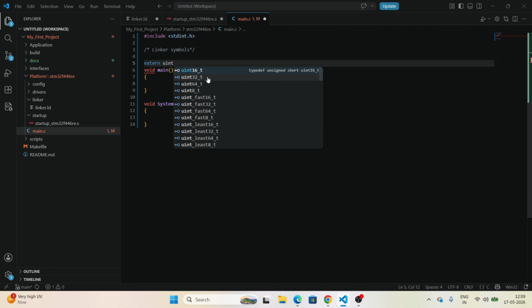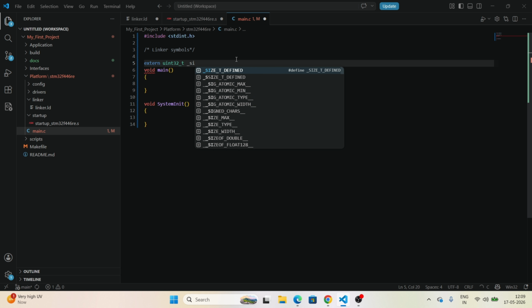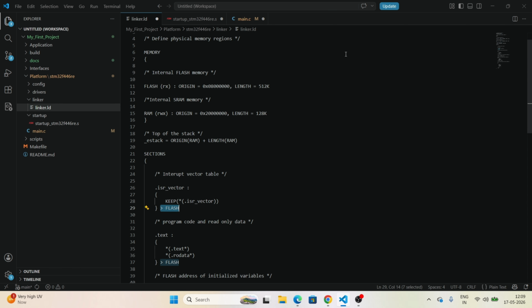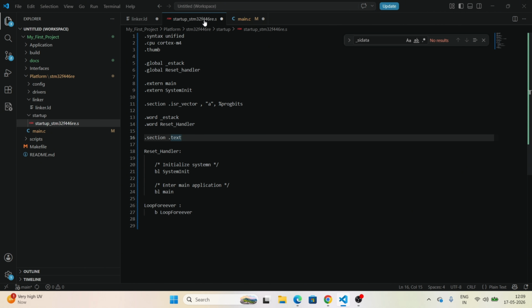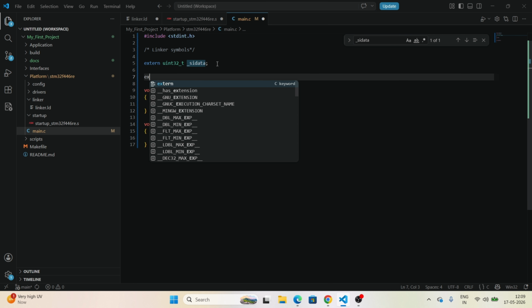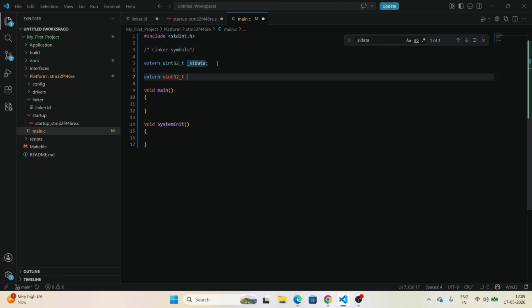uint32, which is a 32-bit address, underscore SI data. This is the start address of the initialized data, which is stored in flash, and we have to copy that data into the RAM location. So I will fetch the linker labels first. All the linker labels I need to access in the main.c file.